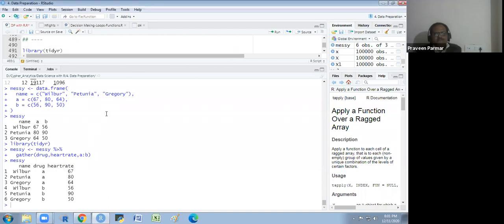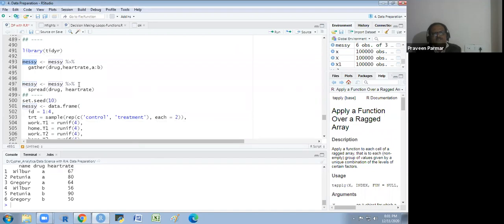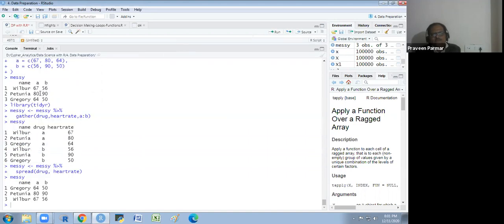We are gathering the thing, and if we are gathering something, we could spread it also. So here we are spreading it again. The drug we are spreading with heart rate. So I will do it, and I will show you this again. Look at this. I again got the same format.